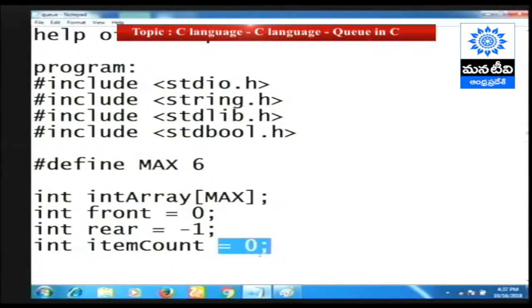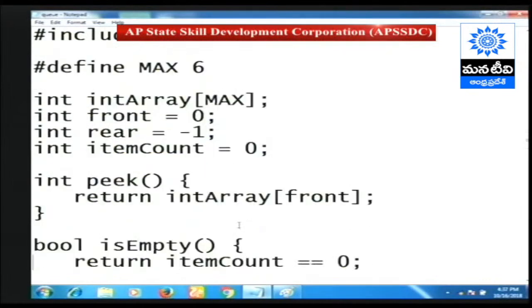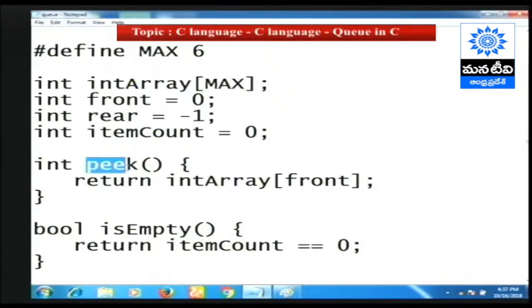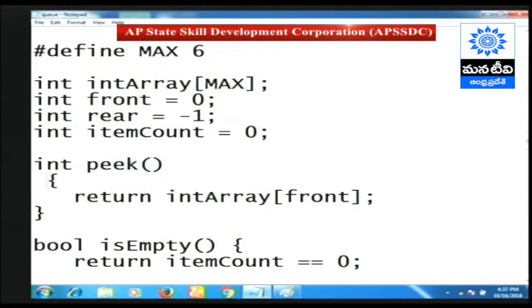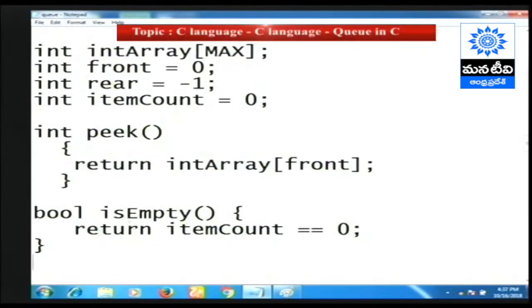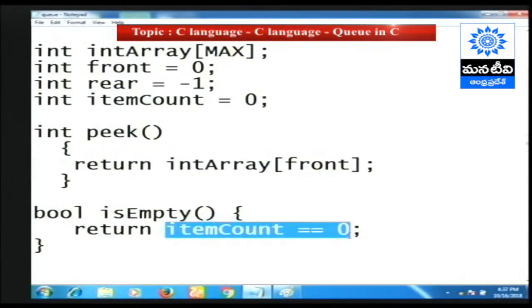Item count equals 0, meaning how many items I have. What is my first function? The peek function. Whenever the queue is displayed, the first element in your queue is called peek. The front element is called peek. Return the front. Int array is called array. Return the front. Then the boolean isEmpty function. Whenever the queue is empty, item count is 0. There are no elements.